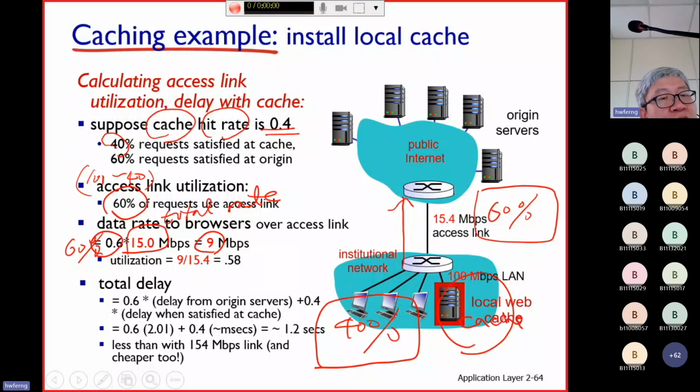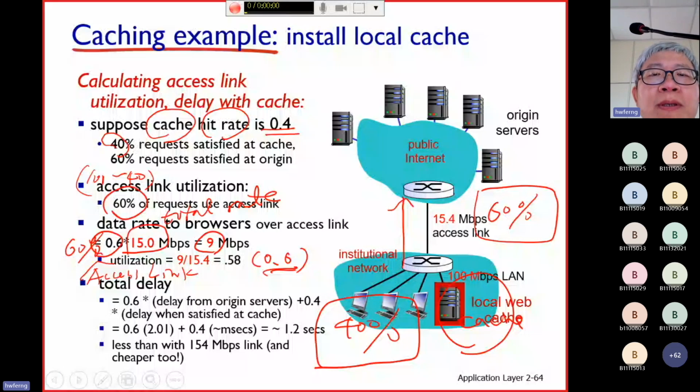Well, if we check further about the access link utilization this time, it's 9/15.4, so that's near 0.6. Right? So originally we had 99%, but right now approximately 60%. Well, again, we have another assumption.